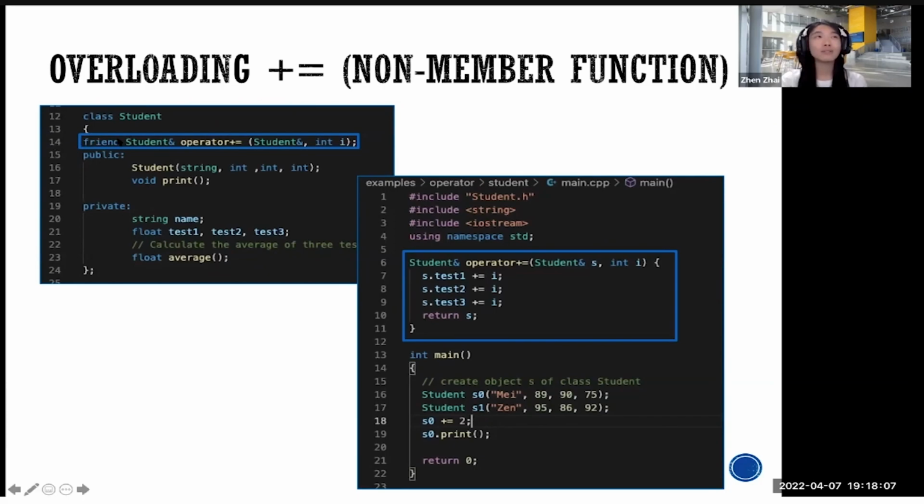That's why we need friendship at line 14. Lines 7, 8, and 9 will not work if I'm not a friend, because like you said, they're all private. You cannot change them. You cannot access them. You cannot read them. But I want to, because my plus equal to operator wants to add 2 to every single one of them. So for me to be able to do that, I have to declare friendship at line 14.